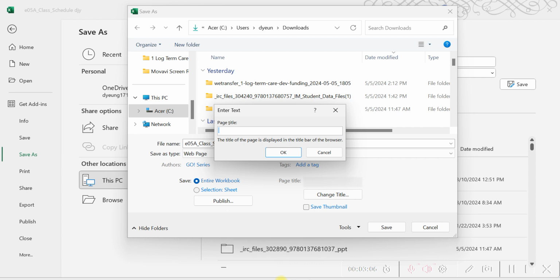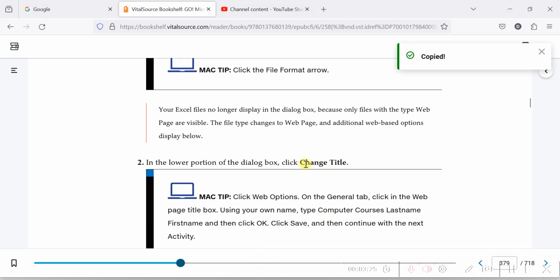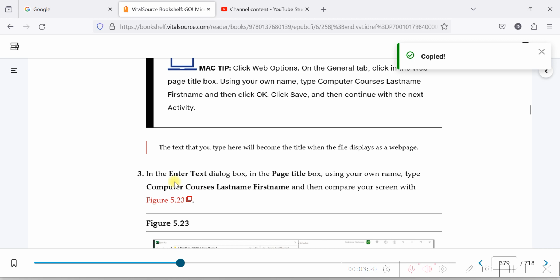What do we want to call it? Okay, so the title of the page. It's a whole workbook. Every single sheet is a page, and there is more than one page. We have to identify or give each page a name. So this one we are going to be calling it something. Okay, computer courses, last name, first name. All right, that's what they want. They shall get that.